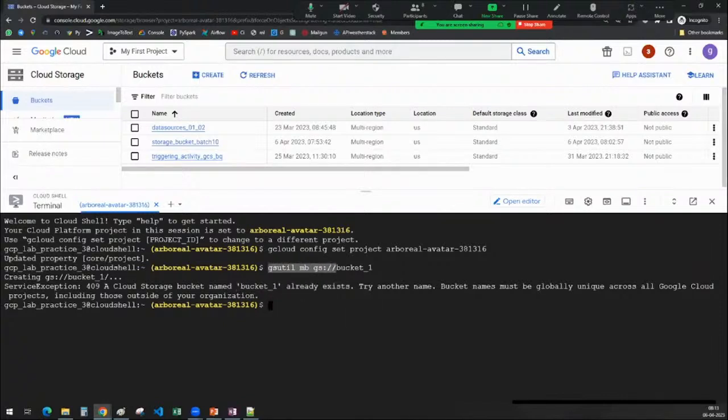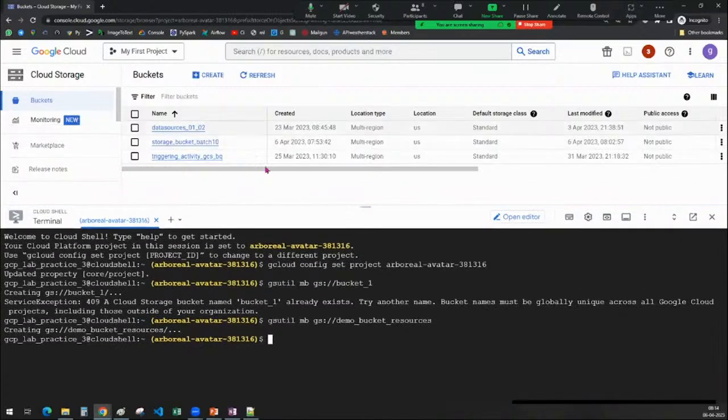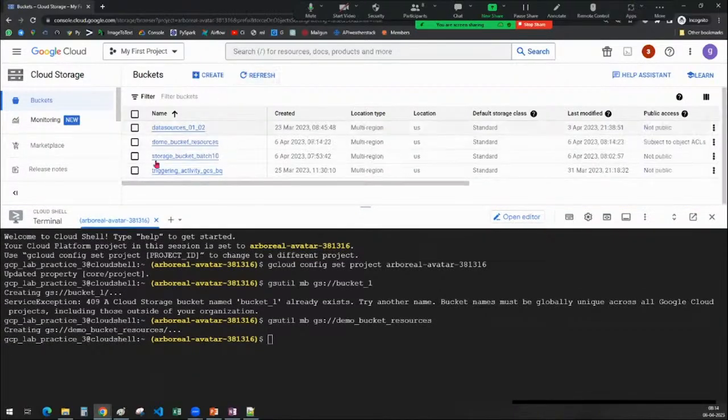For that, now I will come up with a very unique name, that is demo bucket resources. So this is the bucket name I have given, sir. As soon as I click enter, you will be able to see at the top that the bucket has started creating. Okay, if I refresh it here, see here, sir, demo bucket resources created just now.